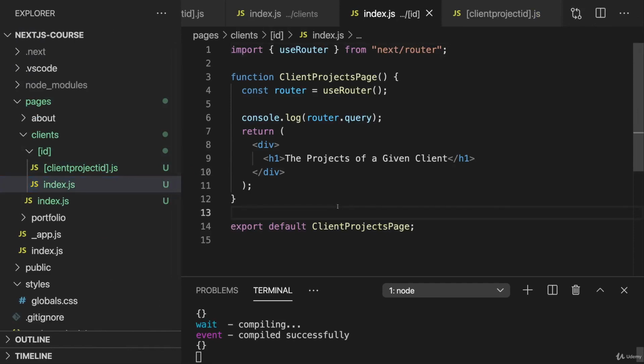So that's how we can load pages dynamically for various dynamic parameters and how we can get access to these parameter values. And as mentioned before, in the upcoming sections about data fetching and so on, we are of course also going to leverage those dynamic values.